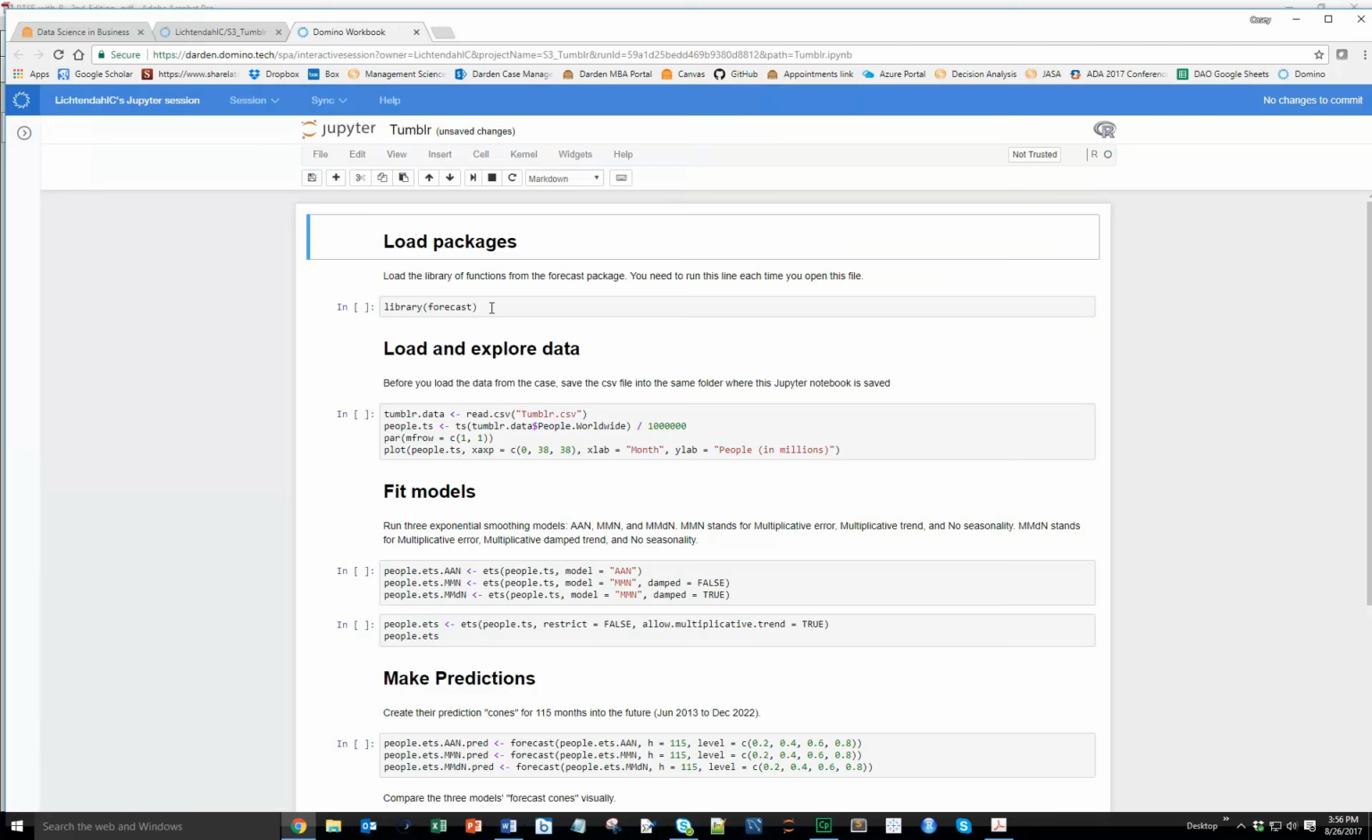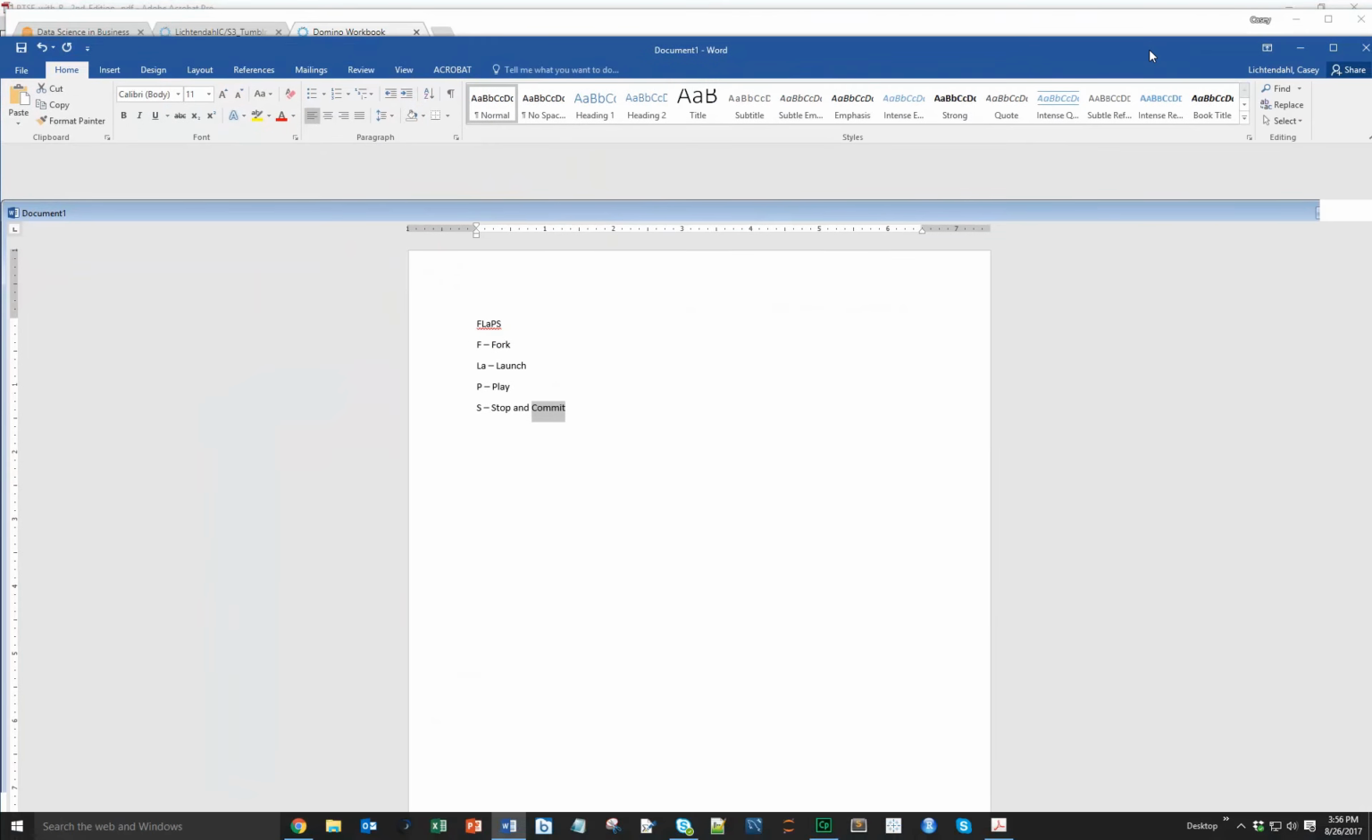So what we're going to do is start by loading the library called forecast, which is the package in R that is going to help us fit these exponential smoothing models using the function called ETS. I'm just going to hit the play button, or you might call this the run cell button. That's our third step in our acronym FLAPS, the play.